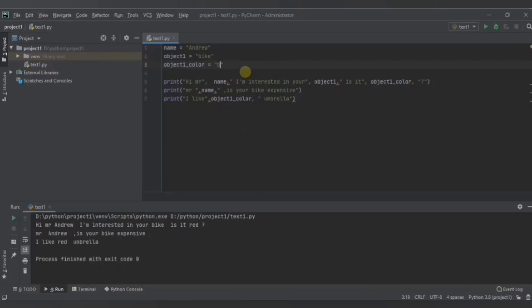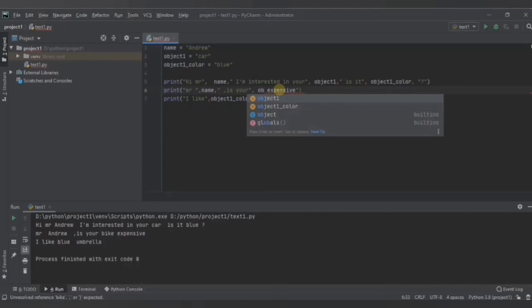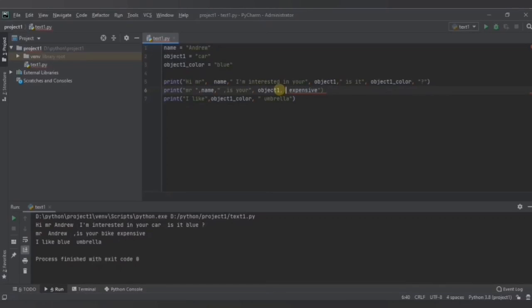For example, here I will write blue, and here I will write car, and run that. So hi Mr. Andrew, I'm interested in your car, is it blue? Mr. Andrew, is your, I didn't change here, so it's object 1, like this. So is your car expensive? I like blue umbrella. So as you can see, variables are necessary in Python.